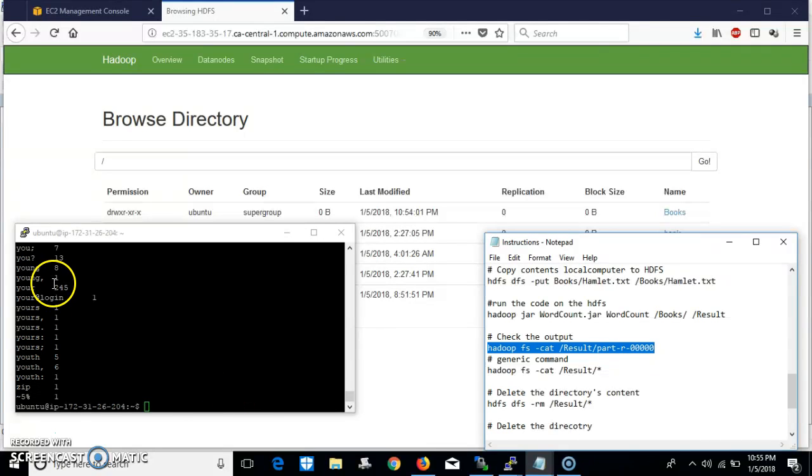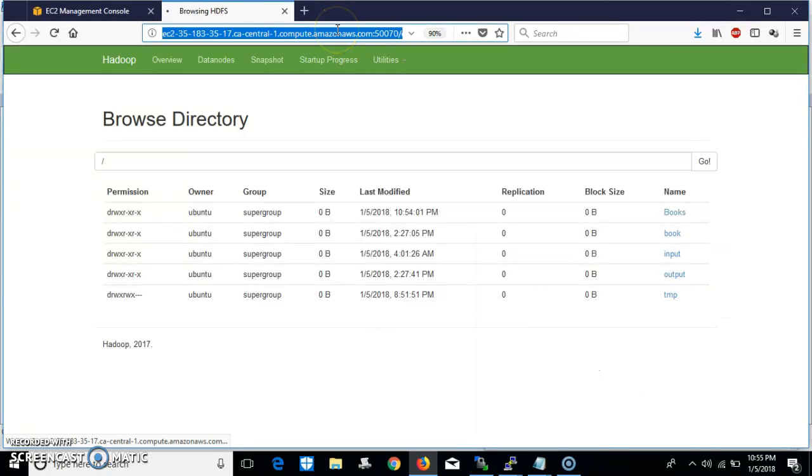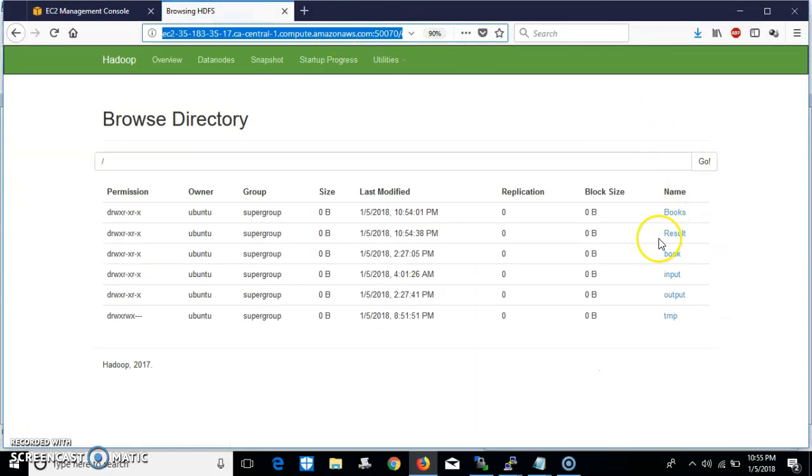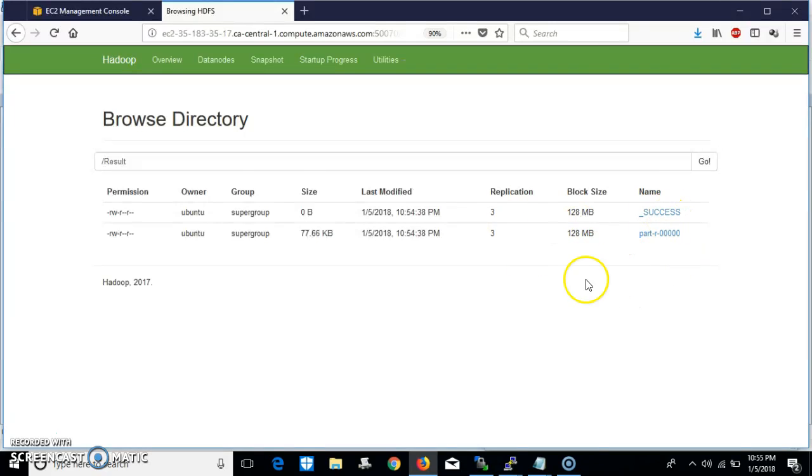So you can see that we are having your words 245, young without comma 8 times, young with comma 1 time, like this. In case we go and refresh the browser, we can see it here. So these are the files over there.